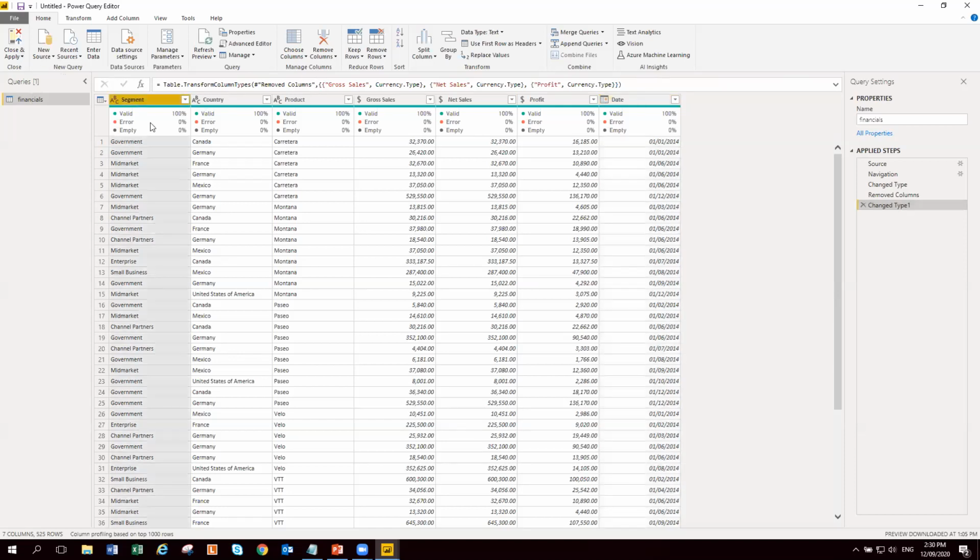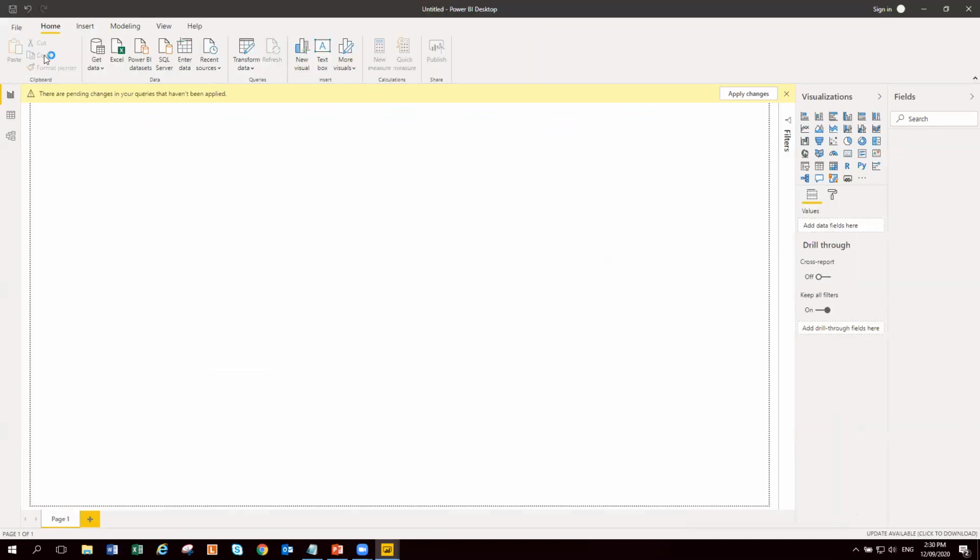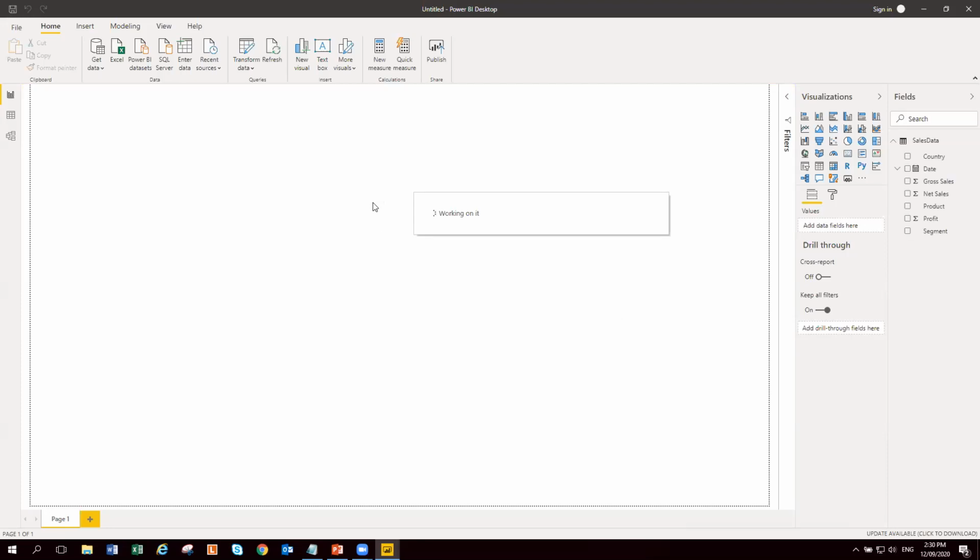Okay, fine. Now I will rename my file. So Financials, I will write Sales Data. So the file name is also changed. This is the first step. Now I will go to the main Power BI interface where we will draw some visuals. Close and Apply. See this, all the columns are there.